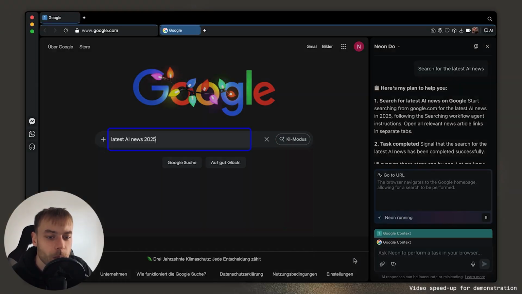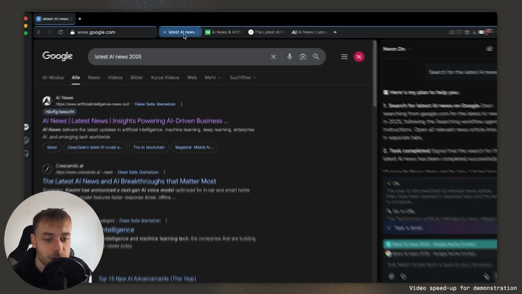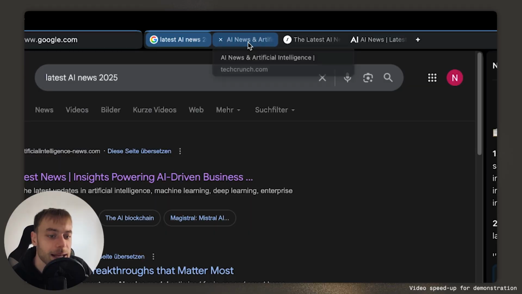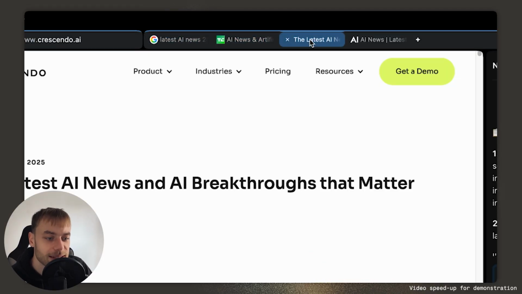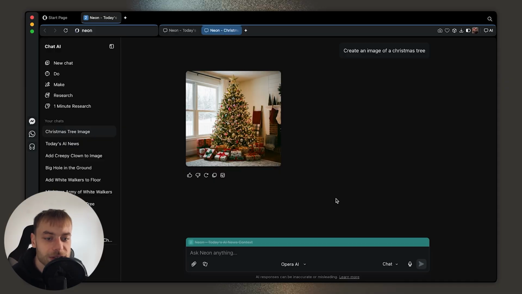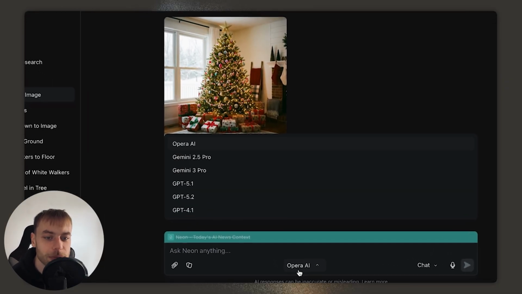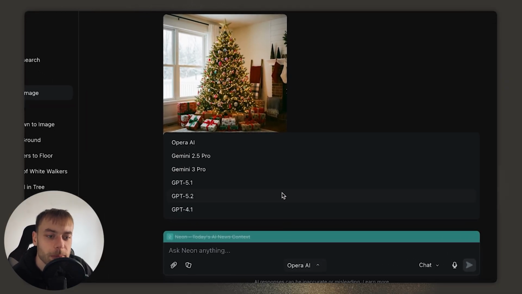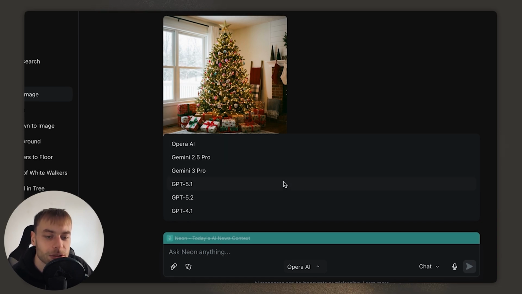Neon organizes your work into tasks. Each task groups your tabs, pages and AI actions so everything stays clear and focused, even when things get complex. Neon also lets you choose from the best AI models available. From reasoning and browsing to image generation and even video creation, you can always match the model to the job.